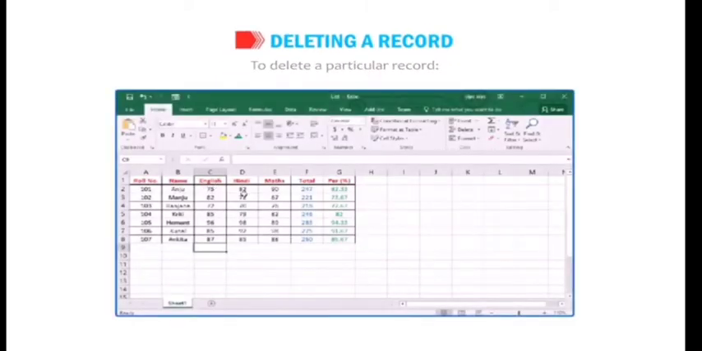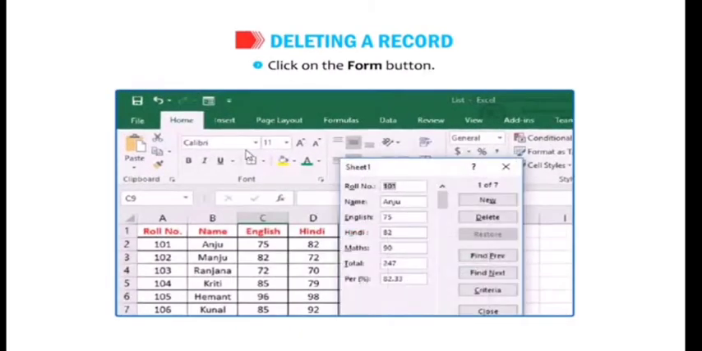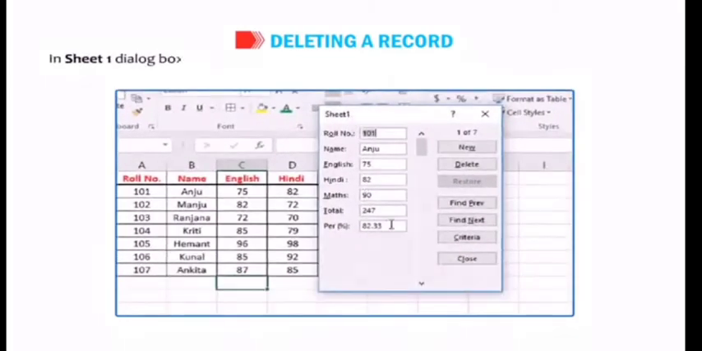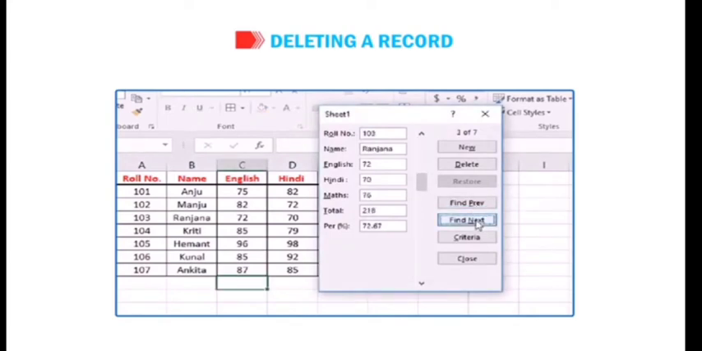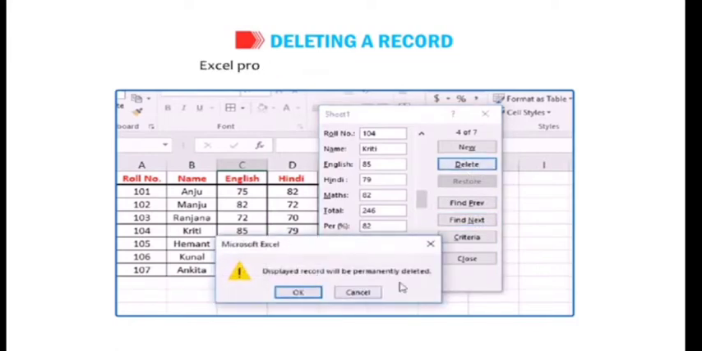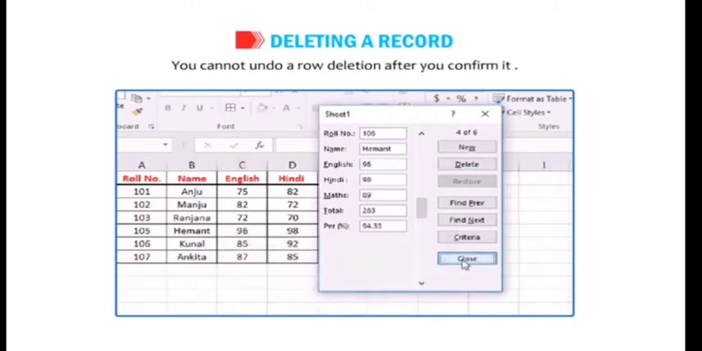Now let's learn how to delete a record. To delete a particular record, click on the Form button. In the Sheet 1 dialog box, move to the desired record by clicking either on the Find Prev button or Find Next button. After selecting it, click on the Delete button. Excel prompts you to confirm the operation. You cannot undo a row deletion after you confirm it.